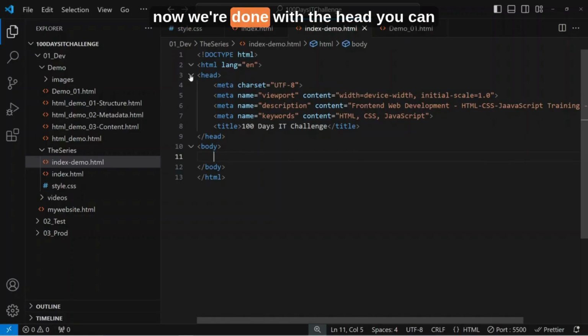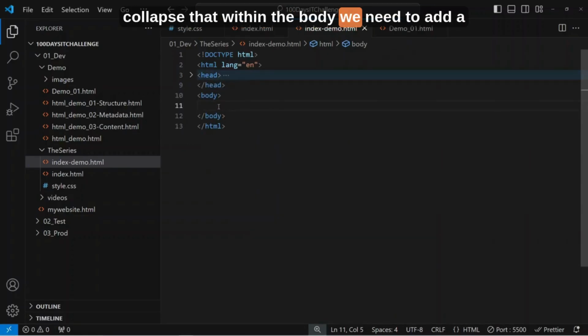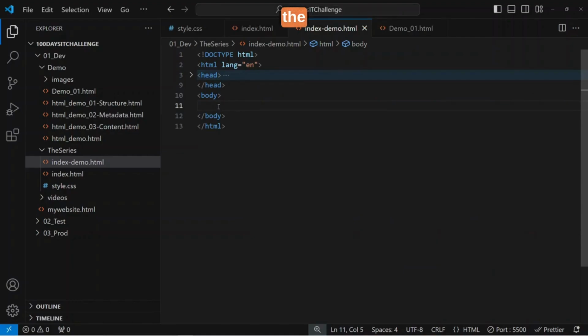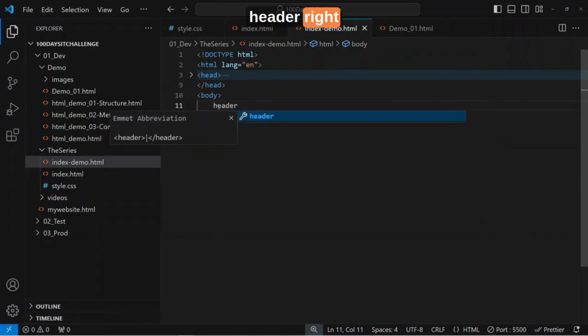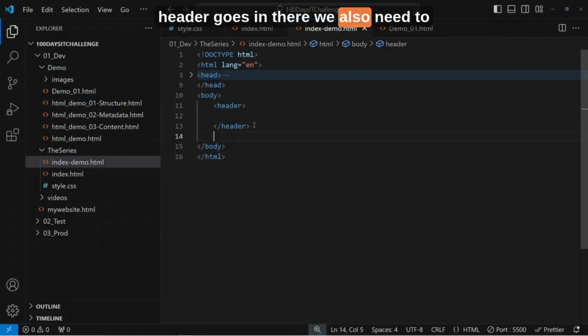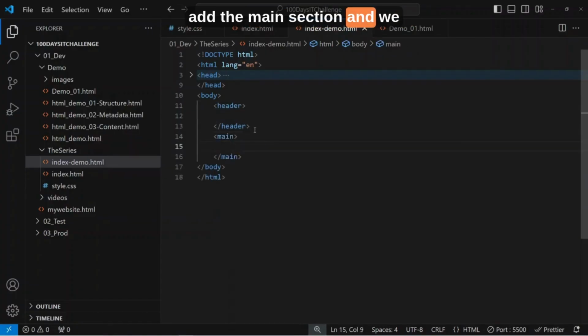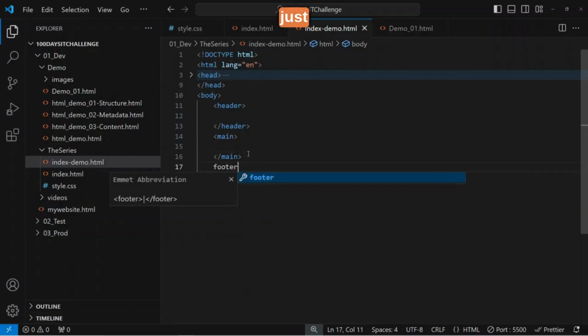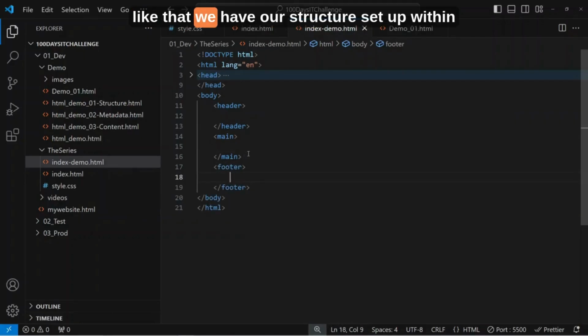Now we're done with the head. We can collapse that. Within the body, we need to add a few things. We need to add the header, right? We also need to add, oopsie, the header goes in there. We also need to add the main section, and we also need to add the footer. Just like that, we have our structure set up.